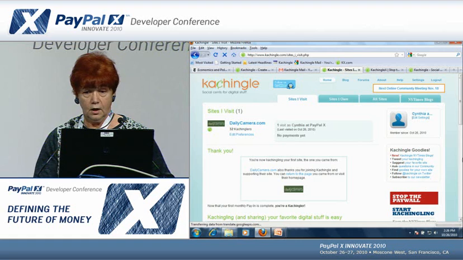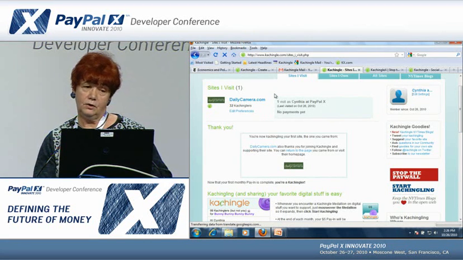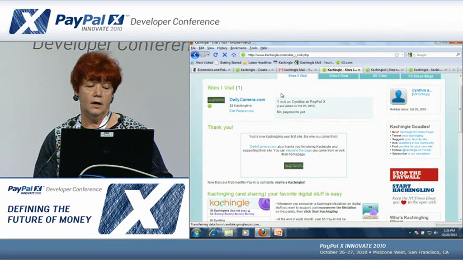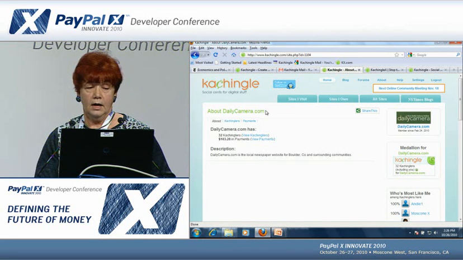Okay, so now I've come back to Kachingle, and because I signed up through the Daily Camera, you can see that I've made my first visit there. I'm starting to contribute to the Daily Camera, and I'm really happy about that. And if I go to the Daily Camera site here on Kachingle.com, I will see that they have 32 Kachinglers, and they've made $183.28 in payments.